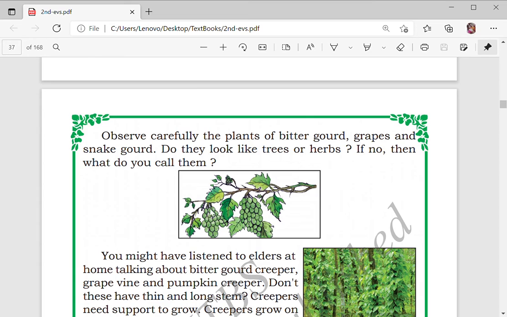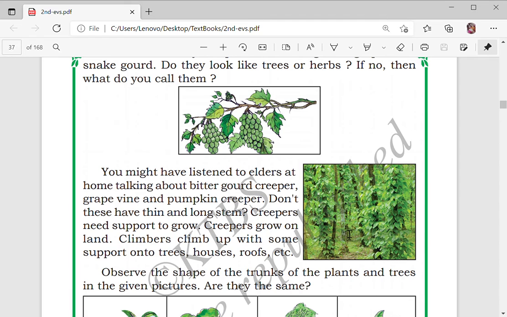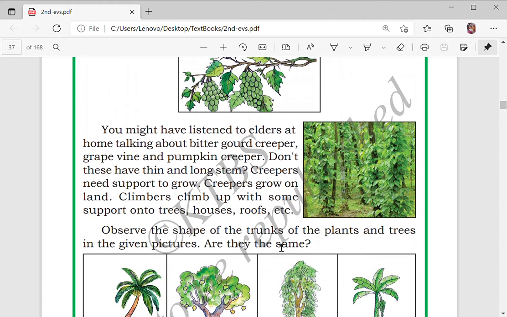Listen, observe carefully. Now I tell you the plants of bitter gourd, grapes, and snake gourd. Do they look like trees or herbs? If you know them, what do you call them? You might have listened to elders at home talking. I will tell you. This is the climbers. This picture shows climbers, and also creepers, and grapevine and pumpkin are also creepers.